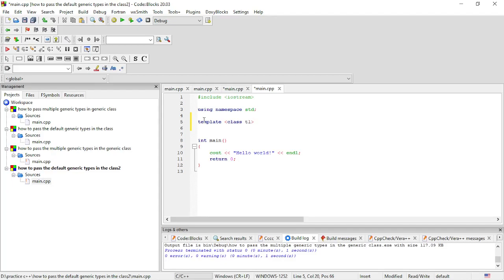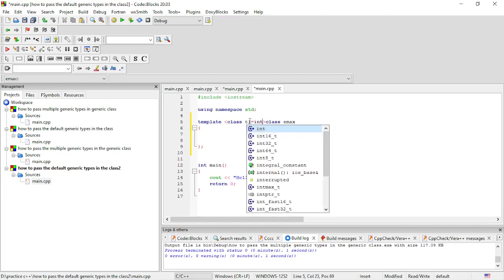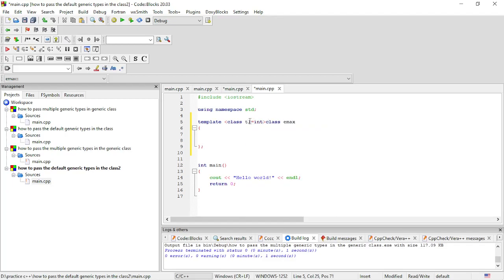Okay, and then I create one generic class, whose name is Emax. So Emax is the name, and here we have to close our class. Inside this class, by default we are assigning the data type, that is integer. Means if we do not pass the data type for our generic type T1, then by default it will be integer.